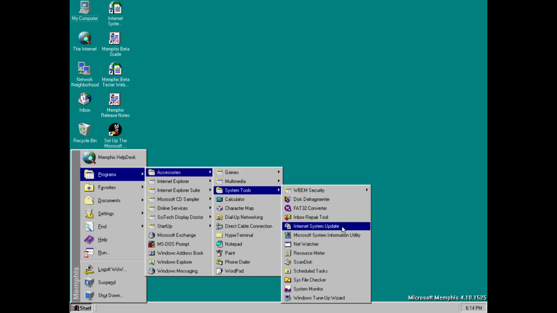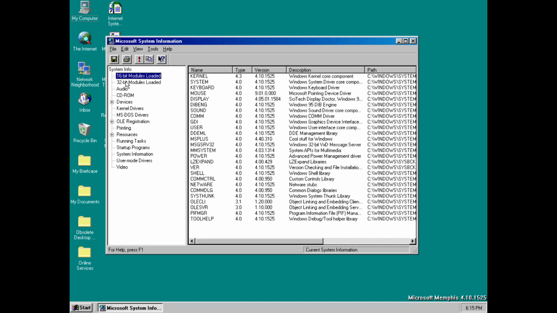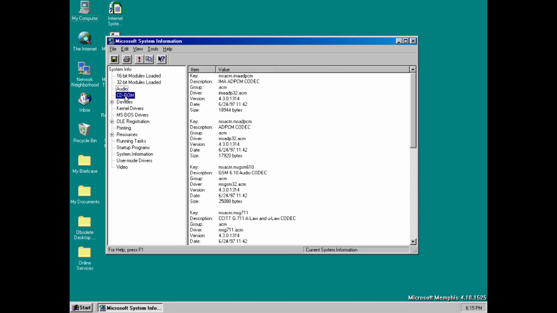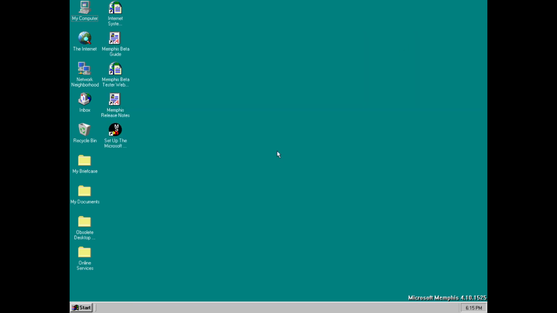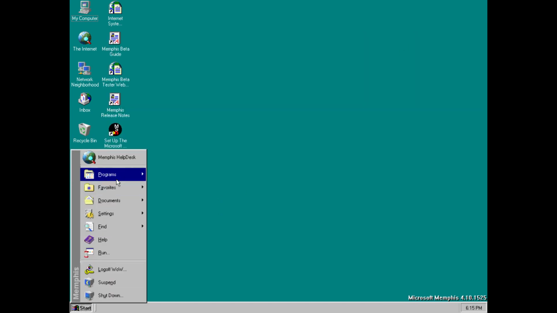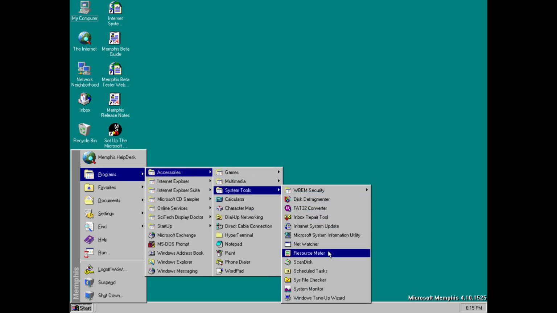so internet system update I talked about in build 1400, that was new at that point. The next one, and again this was in build 1400, is the Microsoft System Information Utility, which is this, and you may recognize this, it still exists in Windows today. So it just gives you information about all of your hardware, basically. So let's go back, and the next one, so NetWatcher, resource meter, scan disk, those are nothing new here.